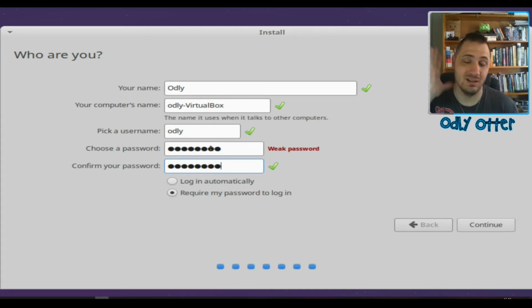Again, this is a temporary setup. This is a VM, so I'm not too worried about this information. Go ahead, take your time. Come up with the name that you want to have for your user. Odly works fine here. If you have a computer name that you want to use, name it something nice here. And that should be it.